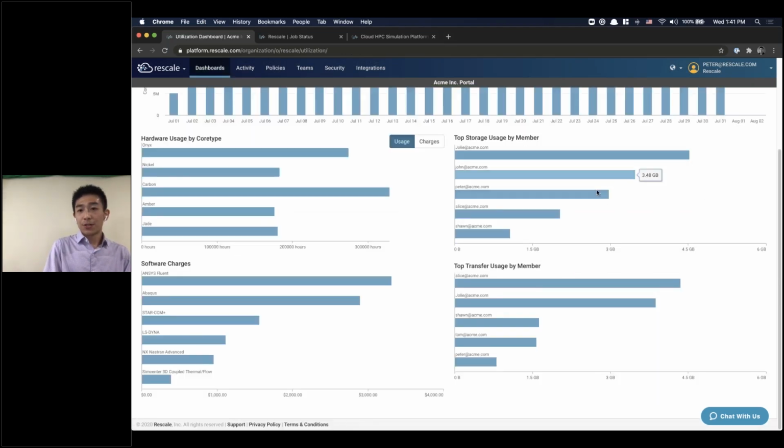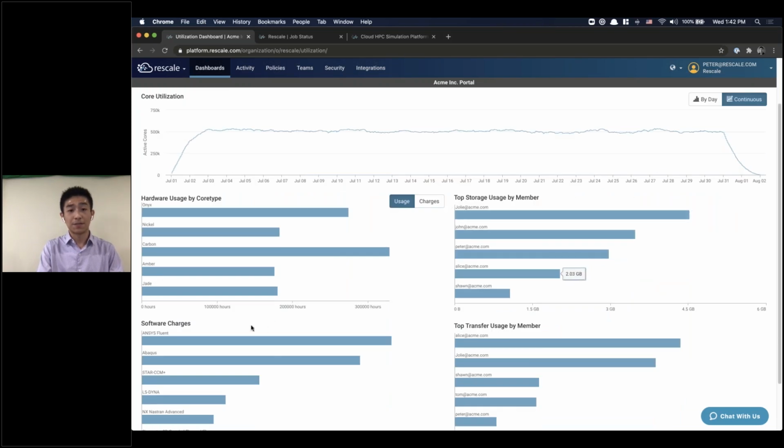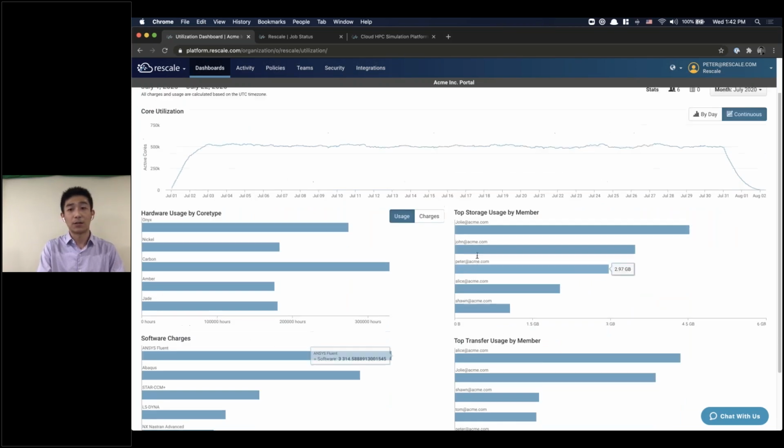I also want to share with you the utilization dashboard. Sometimes you just want a very quick snapshot of your consumption across the organization. In this case, you can look at how many cores you have been using historically, what hardware is being used across the organization, and what storage, transfer, and software charges have been incurred within the organization.